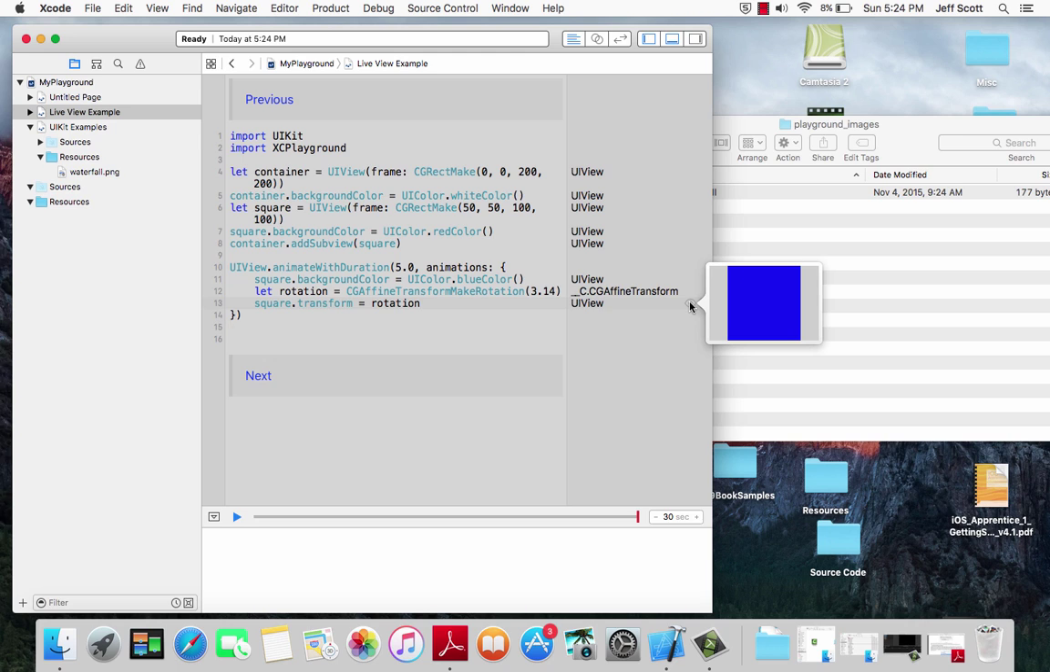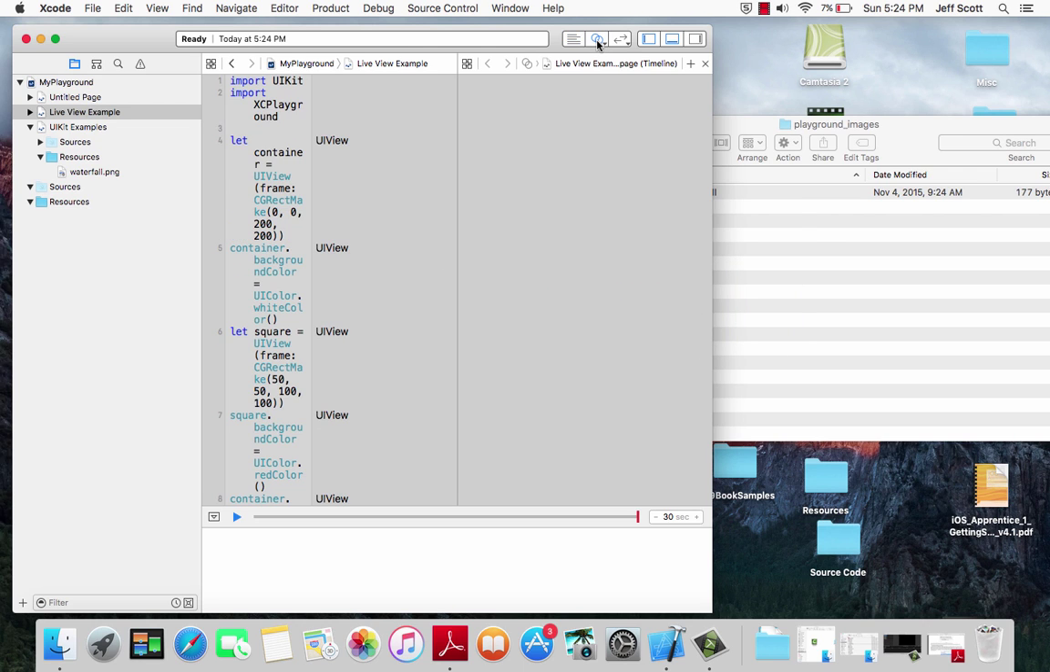The XC Playground module includes a method named XCPShowView, which can be used to execute the live view within the playground timeline. To display the timeline, click on the toolbar button containing the interlocking symbols right here as highlighted. When clicked, the button displays the Assistant Editor panel. Once that timeline is visible, add the call to the XCPShowView as follows. So in here, I guess we have to do it.